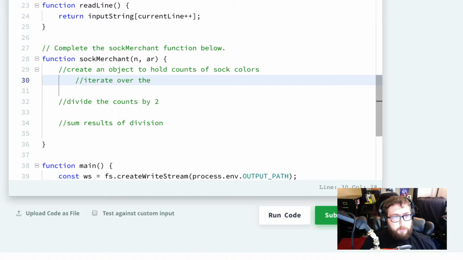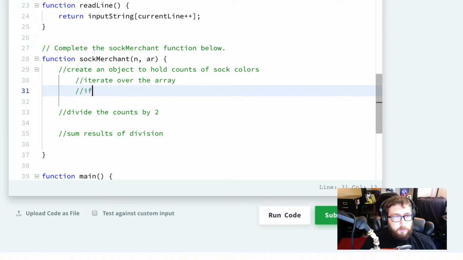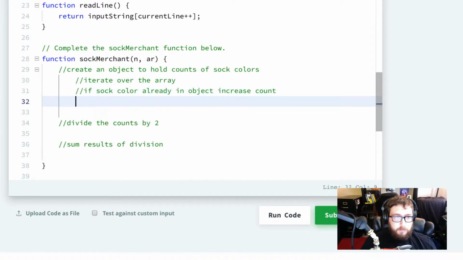iterate over the array. If sock color already in object, count, else create color on object and set to 1.